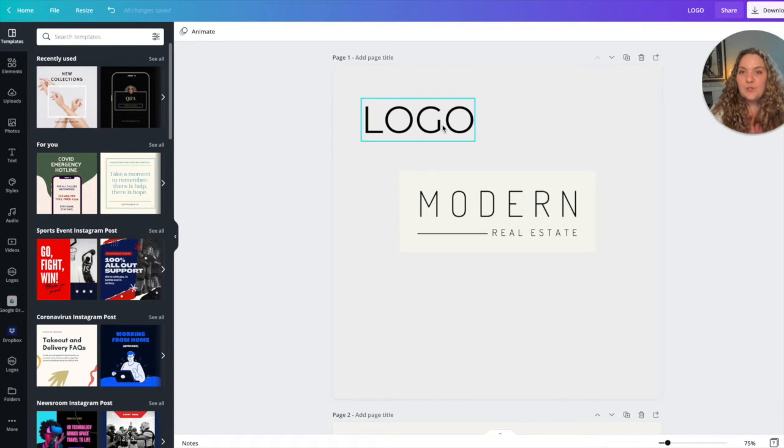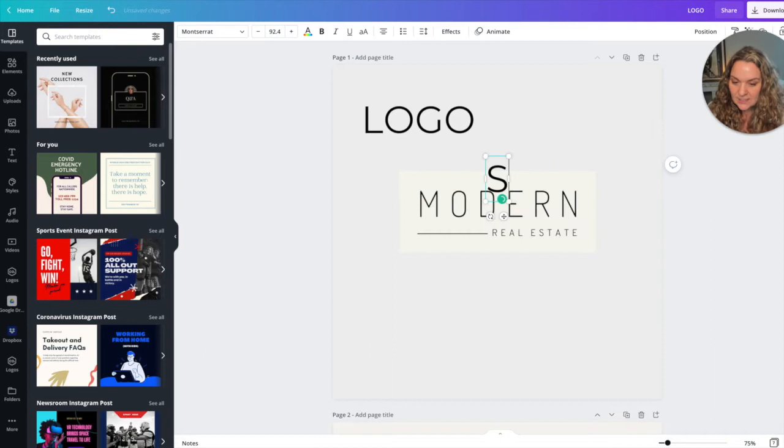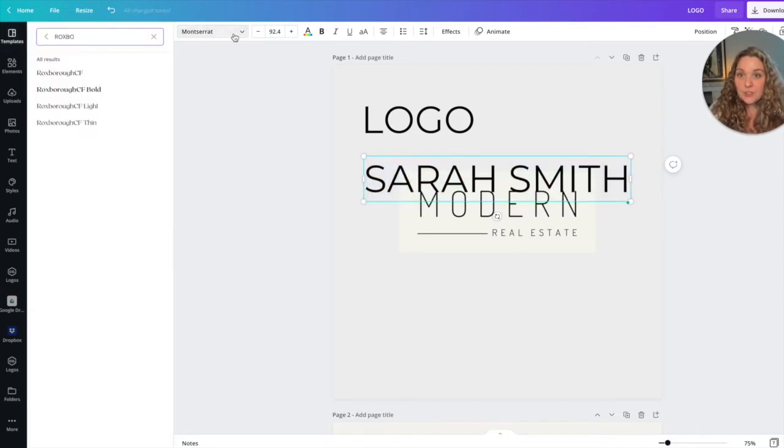Number one, your logo. If you don't have a logo, that's not a problem. You're just going to create your logo by using your name and either real estate or your designation. So let's do that together. We're going to bring up a text box, and Sarah Smith is our realtor, and we're just going to choose a font that we love.